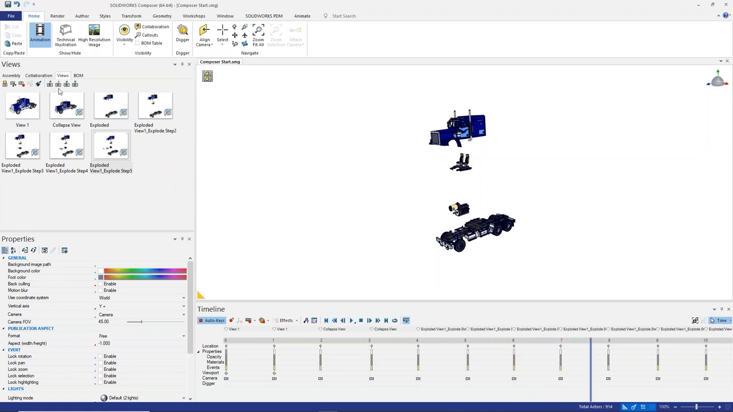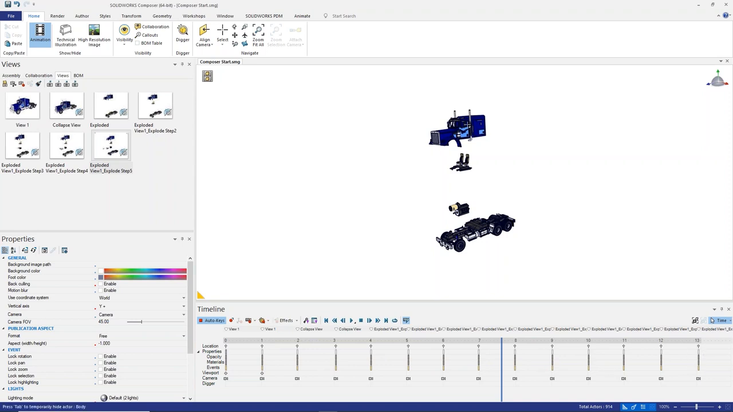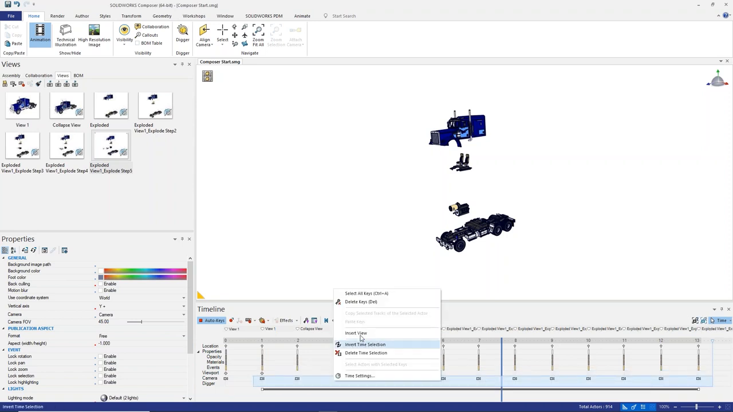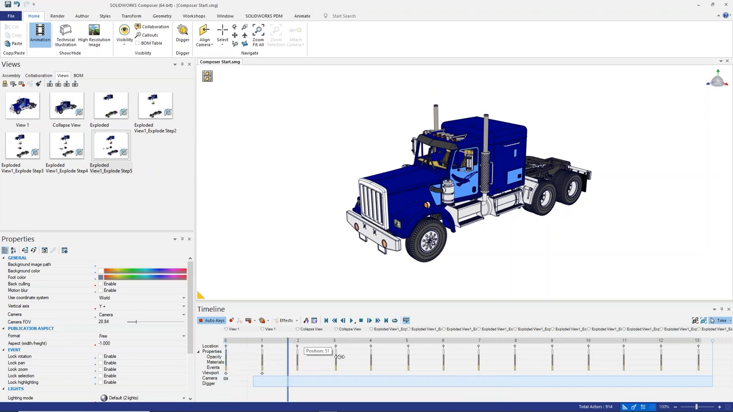Now, when you drag and drop anything from the views into the timeline, it copies everything. You'll see that it actually copied keys for every single part, their color, the position, the angle of the camera. We have a lot of stuff here that we probably don't need, and especially we don't need all these cameras. So what I'm going to do is select just the cameras by highlighting them here, and delete them. What that will do is keep just the one camera angle for the entire timeline.